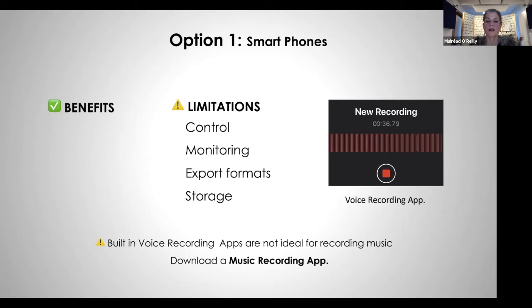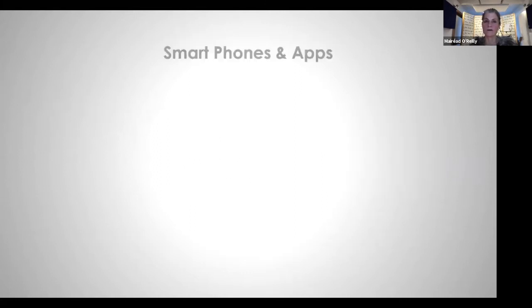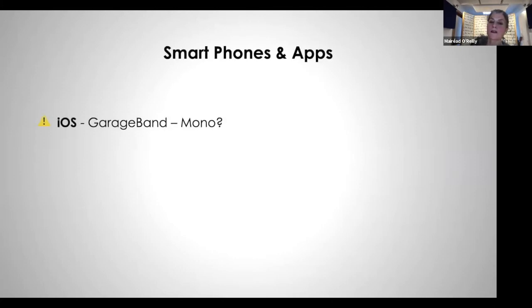So the recommendation at this point would be to go and look for a music recording app. Just simply music, and there's plenty of them out there. That will actually allow you to get into the settings. So if we look at smartphones and the apps available, any of you with iPhones, if you don't already have it, you can download GarageBand free, and straight away you've got a really good app.